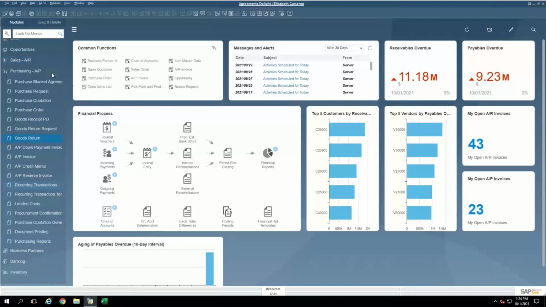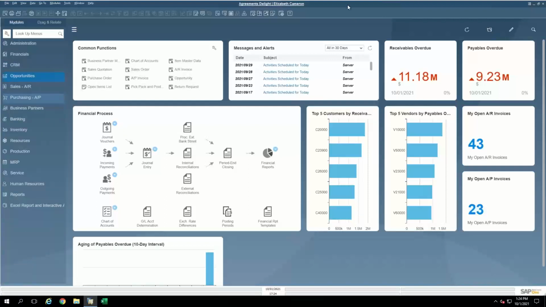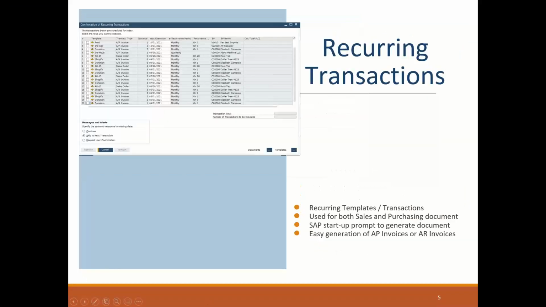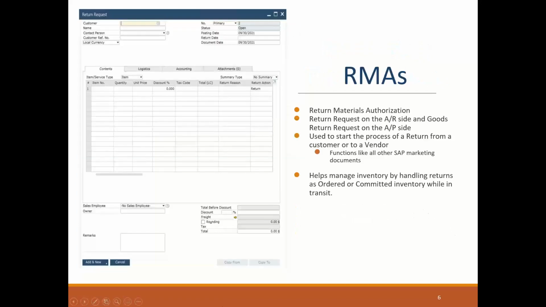If you want to go back to the PowerPoint. Thank you. Okay, so we just want to finalize the recurring transactions. Stated here again that they're both for sales and purchasing. They have the ability to start up when you log in to generate these documents. And they're very easy to set up and generate both AP documents and AR documents. So I think that's it then. If I unmute myself here.